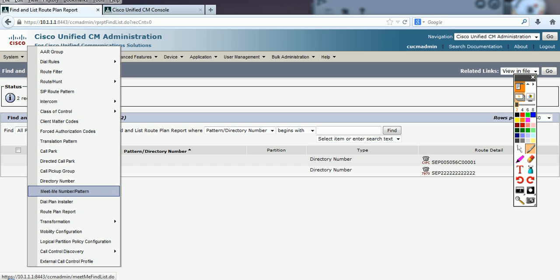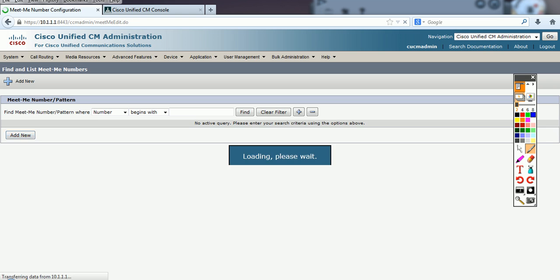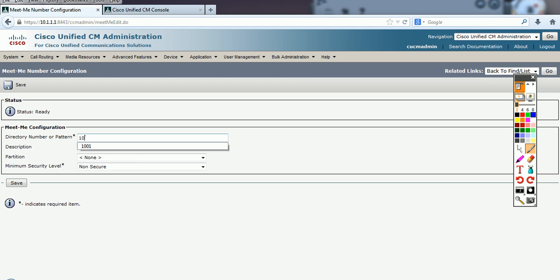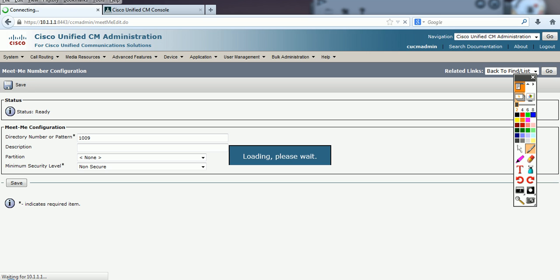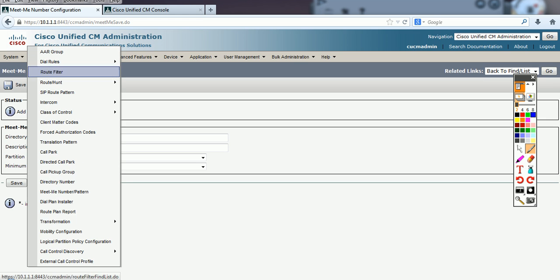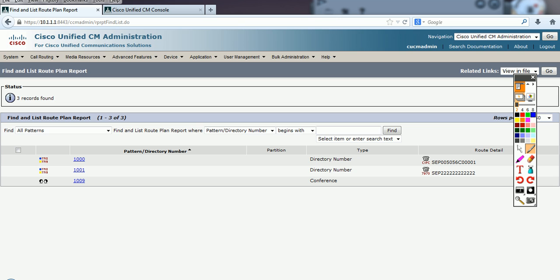For example, if I go and try to add a meet me number, this is actually for conference purposes, for example 1009, and save it. Just getting back to the route plan report after saving. Yes, call routing, route plan report. As you can see here, this number has been added as a meet me conference, right? But these numbers are added as IP communicator here, as you can see, and this is 7970, the IP Blue.